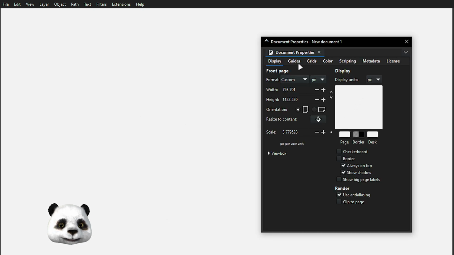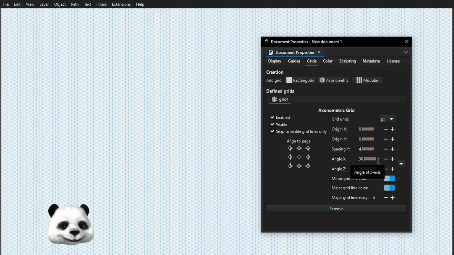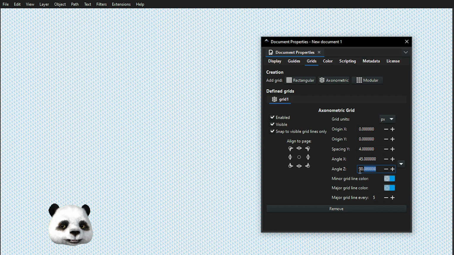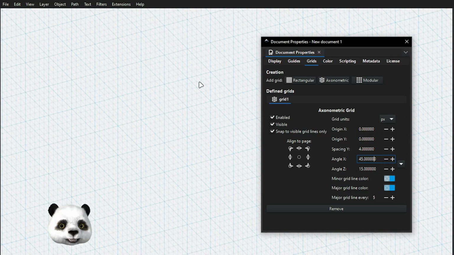First of all, we need to create ourselves a grid. And I'm thinking an axiometric one, axonometric one. And this one is nice, but we want a little bit of an angle. So let's go 4. And let's go with the x angle of 45. And the x angle of 15 actually. There we go. That is so much better than before.